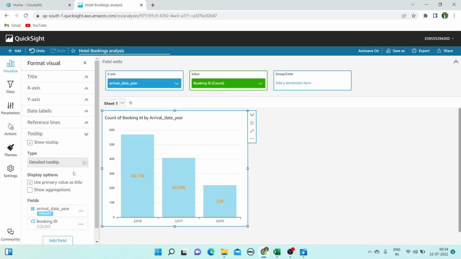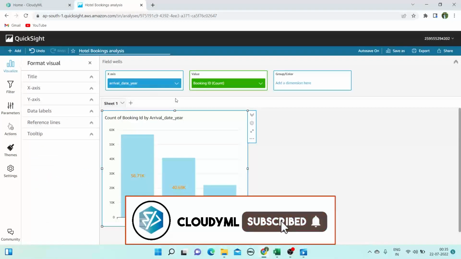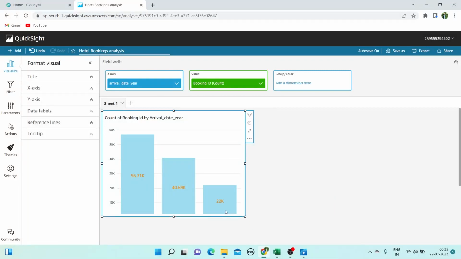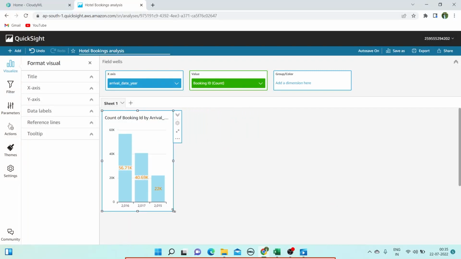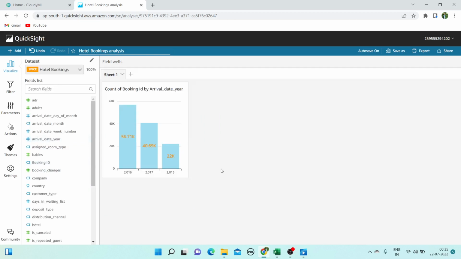And then we have the tooltip over here. Detail tooltip. Currently in the tooltip, you can see we are getting the booking ID count along with the year. You can see we have two fields. If you want, you can add different fields to this as well. So this was basically the count of booking ID by the arrival date year.